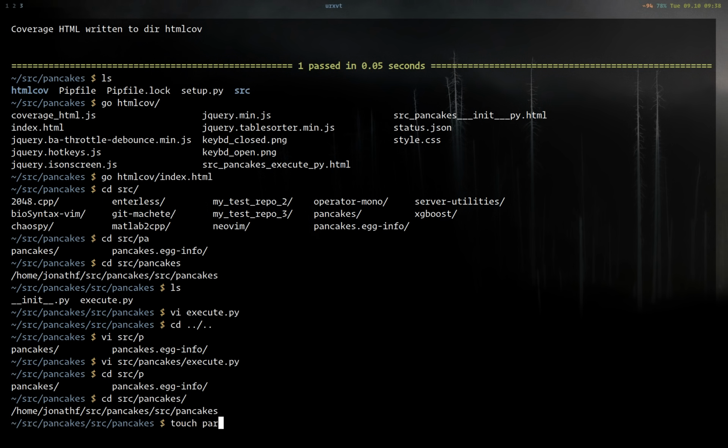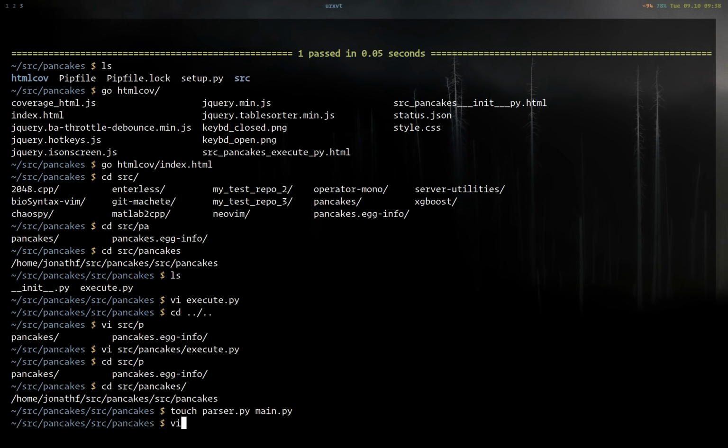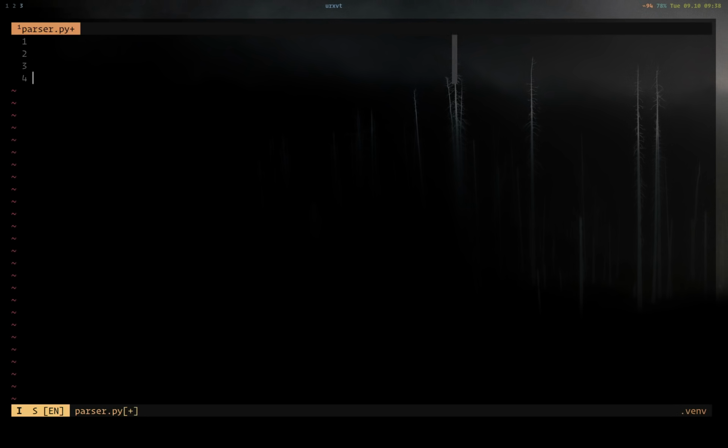I'm going to create two files, parser.py and main.py. In parser, I'm going to say def make parser. I'm going to import a module called argparse.